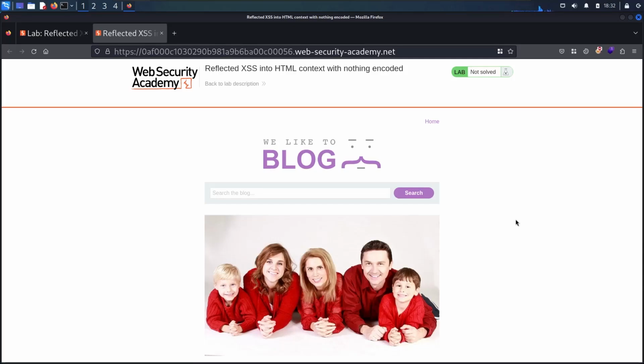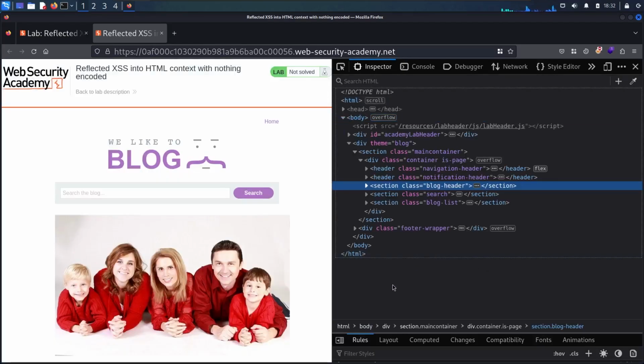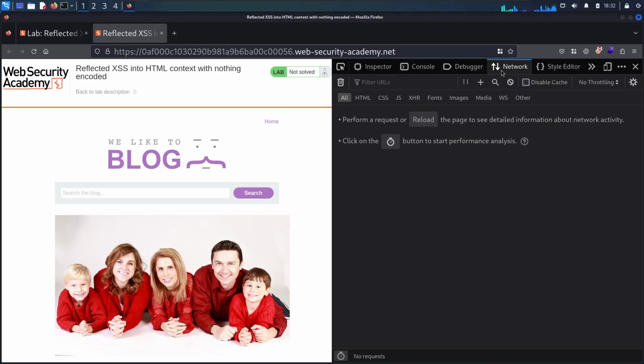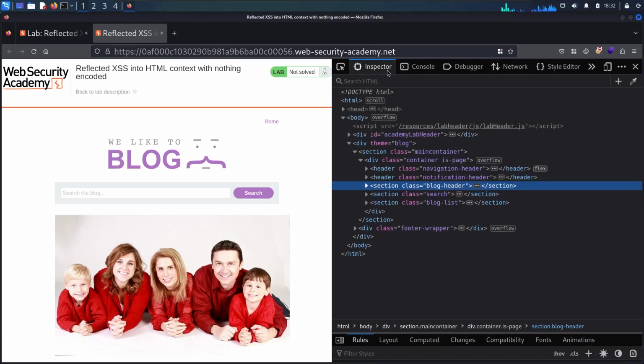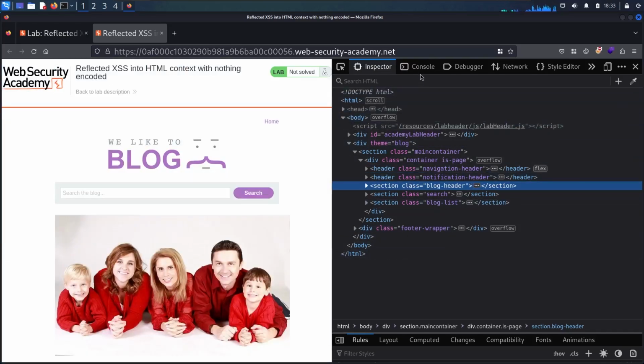And here we go, guys. So the first step, I'm going to open the inspector over here. Let's right-click and then go to Inspect. In here we have several tools we can use. We have the console, debugger, network, and much more. In this attack, I'm going to use the inspector and also the console.